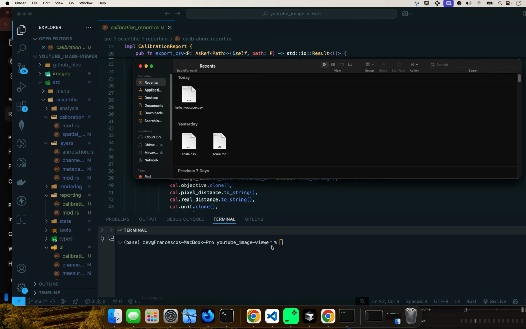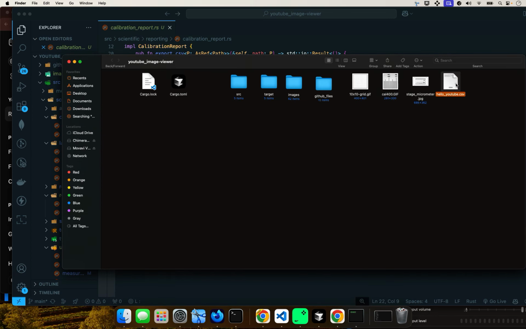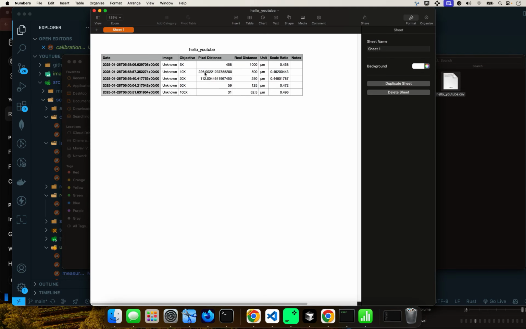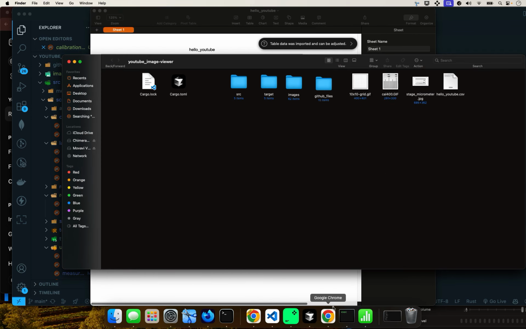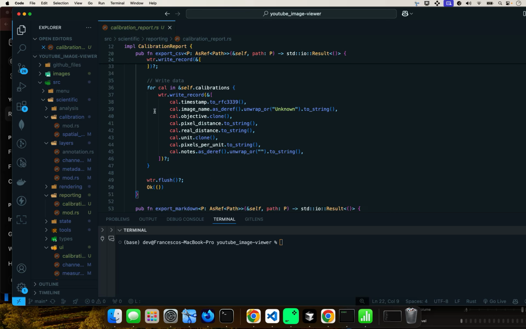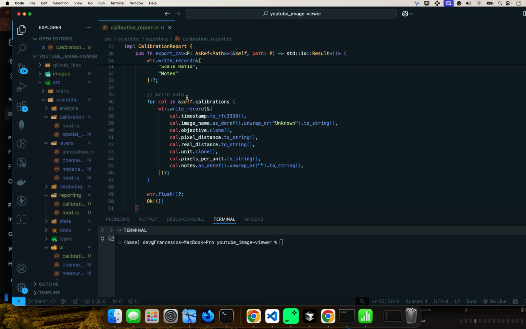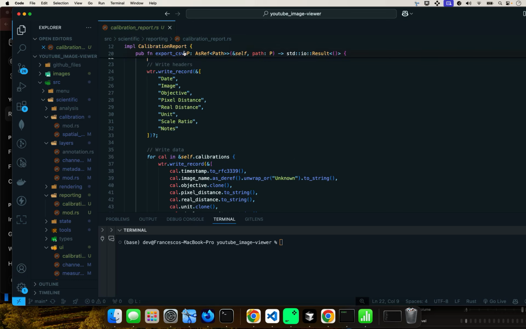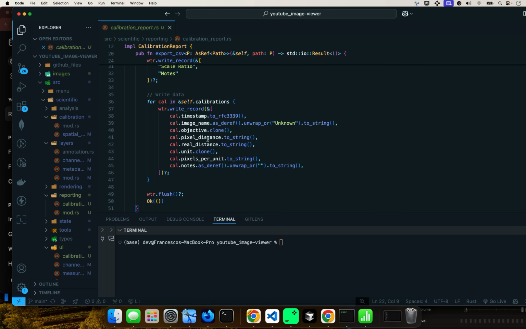Let me just show you some closer there. These headers are being created. You see these headers right there? That's where they're coming from. And we continue. This is just writing the data. Here are the headers. This is the iteration with the real information on it. Basically, it's going to iterate through the calibration data, and it's going to write everything into a CSV file.